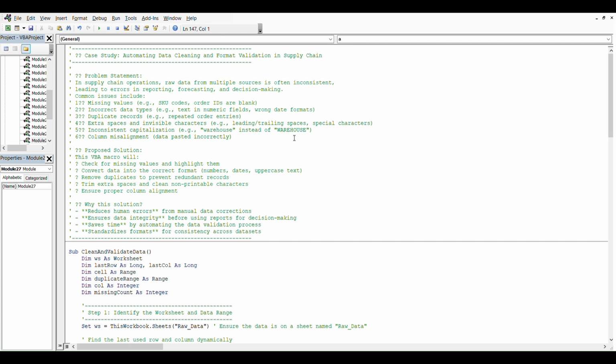Duplicate order records, repeated order entries, then extra spaces and invisible characters like leading and trailing spaces, special characters, etc. Inconsistent capitalization, typing warehouse in different cases instead of one form, and common mistakes like dates parsed incorrectly. Okay, and that's the problem.